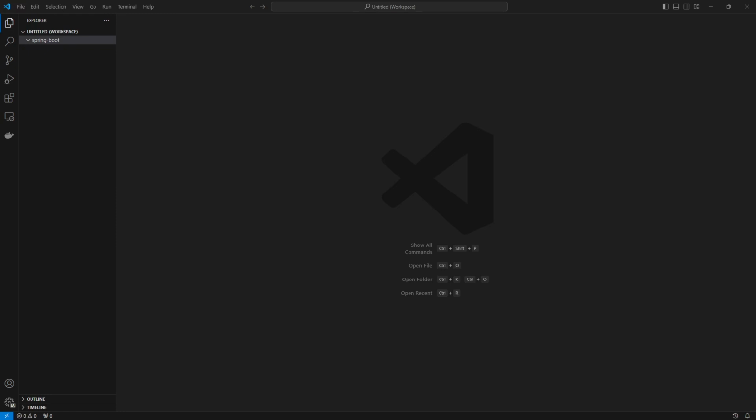I know most of the other IDEs are actually commercial, so VS Code provides us a platform where we can use free extensions and supercharge our development.